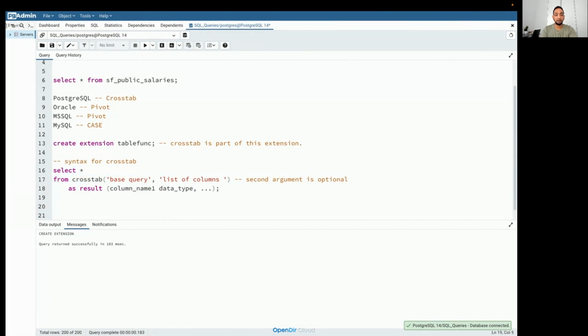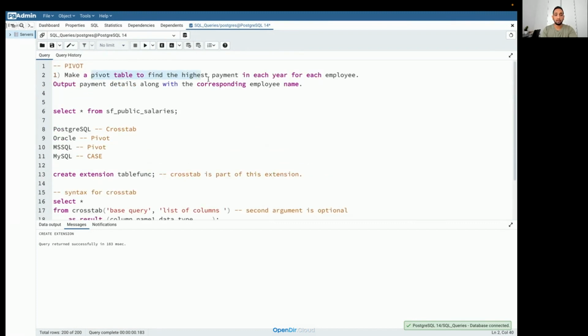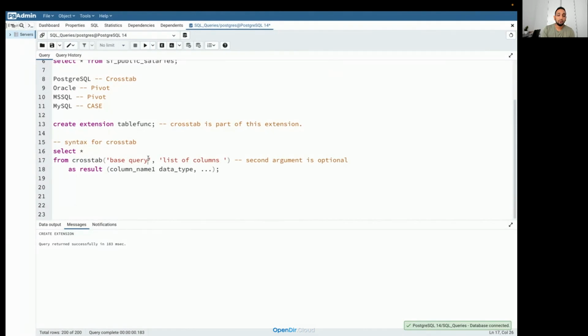Now let's go ahead and try to solve this problem. We need to make a pivot table to find the highest payment in each year for each employee. So can anyone tell me what could be my base query here?